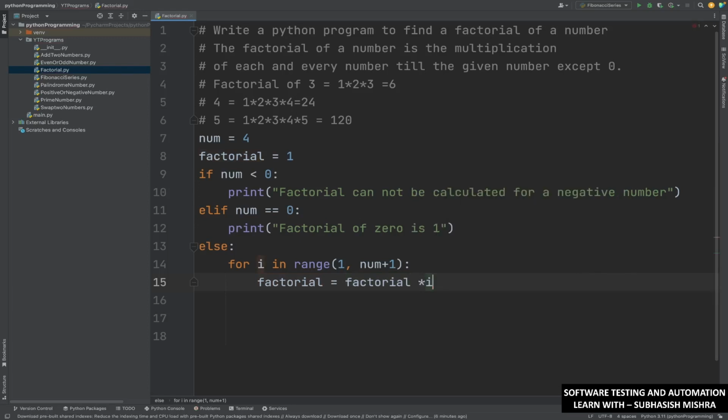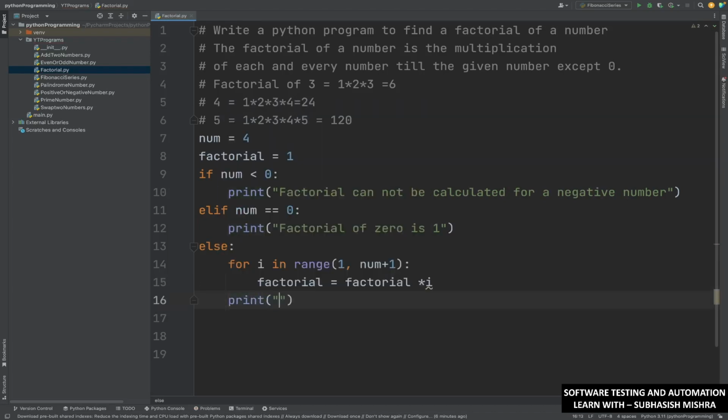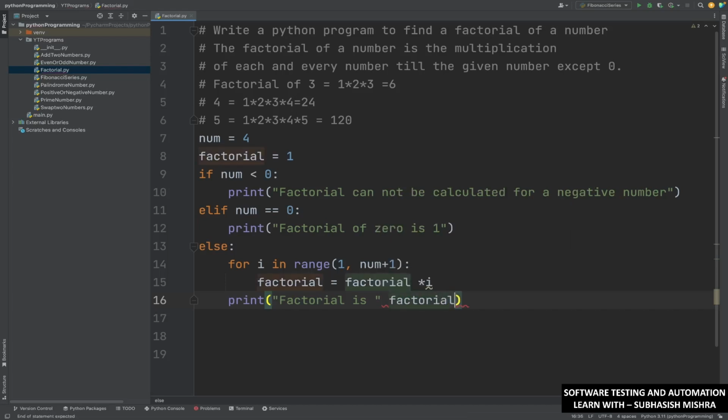Okay. Then you just do a print, factorial is, comma, factorial. Fine. So here we are giving number as 4.